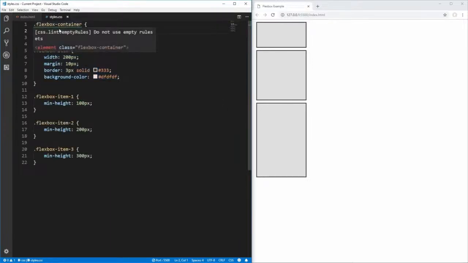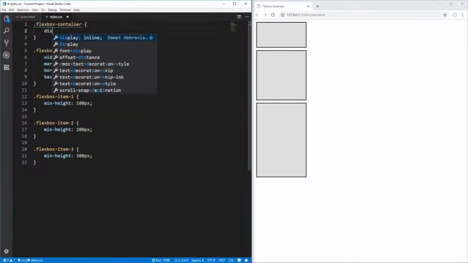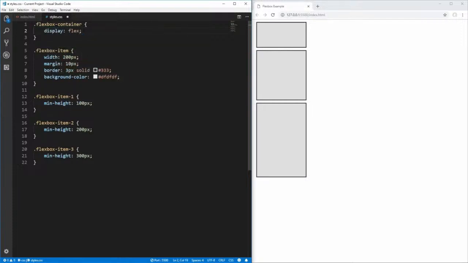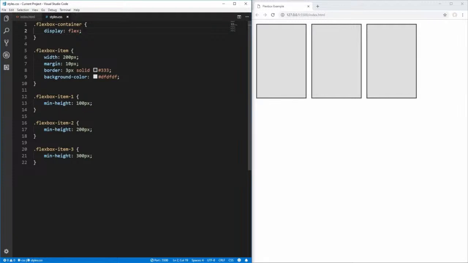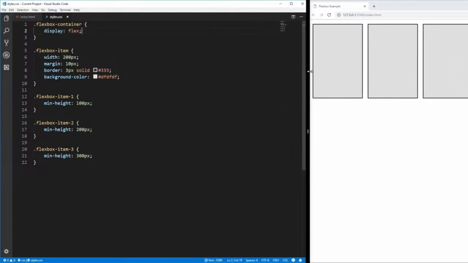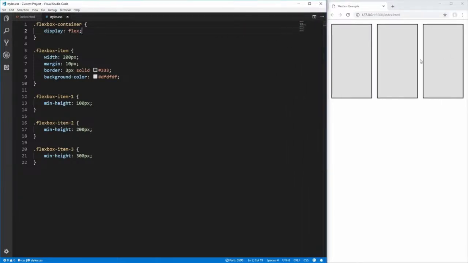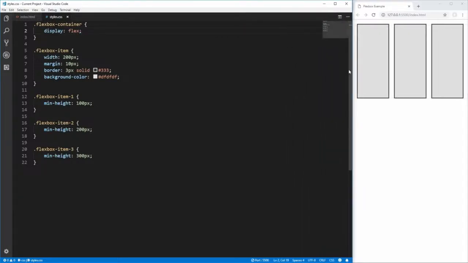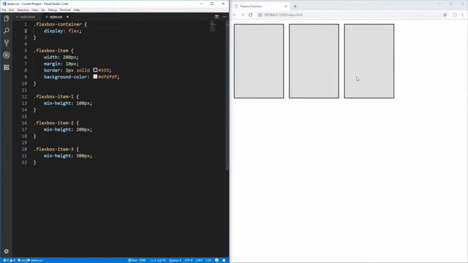We have our Flexbox container selector, and we can just say display and set it to Flex, and this is how we create a Flexbox container. Now if I save that, you'll see that all of our items are now the same height, and they all show up in one row. You'll also notice that if I shrink our browser, these items will scale their size to fit within the browser, and as I make it wide enough for them to all fit, they'll just show up on the left side of the screen.